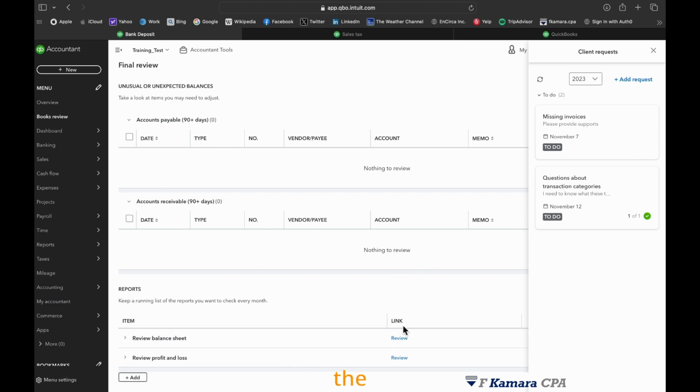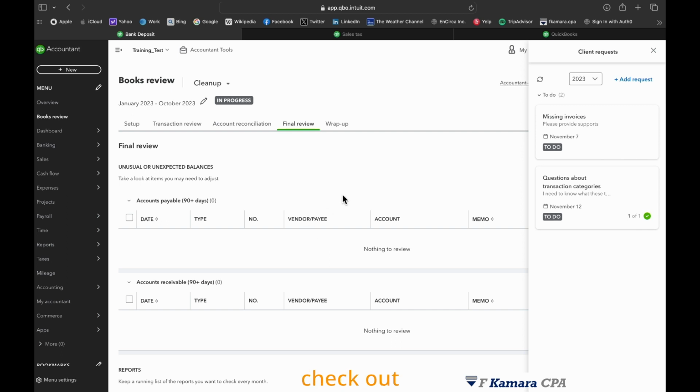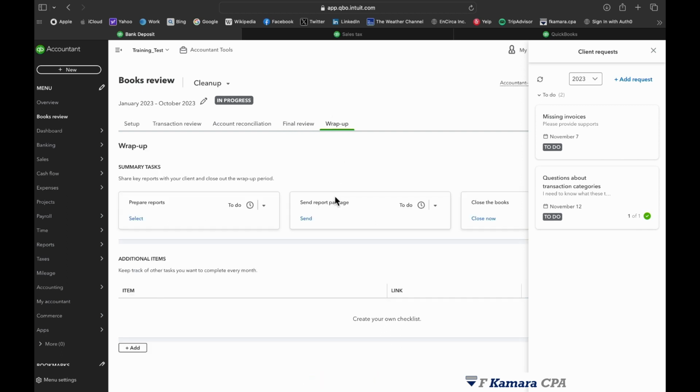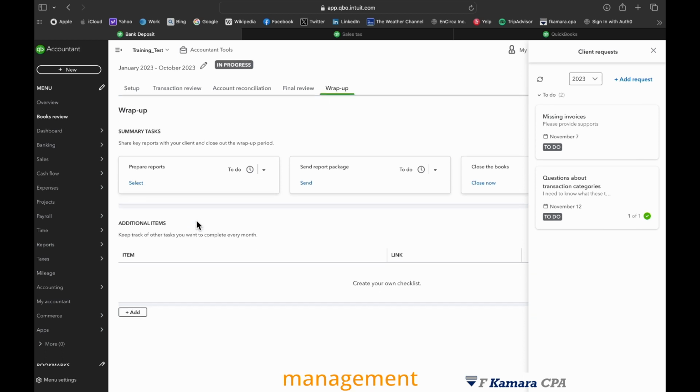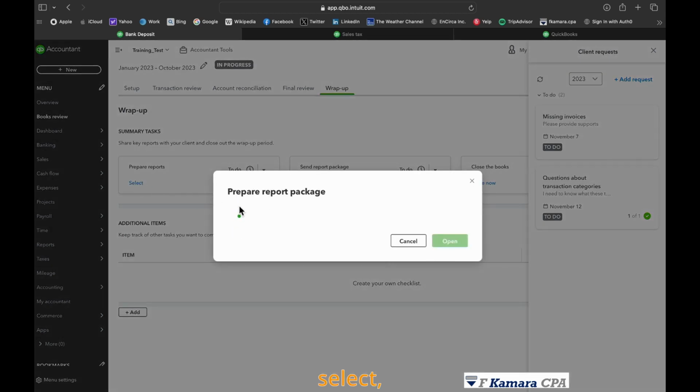Then we also have the report links here to review the balance sheet and the profit and loss. We've gone through this as well, so check out our reporting tutorial. The last tab is wrap up. Here you have the summary tasks, where you can prepare the management report. We've gone through management reporting, but if you click Select, you will see these are the basic company financials. If you open it, it will take you to the management reporting tab where you can customize the report.